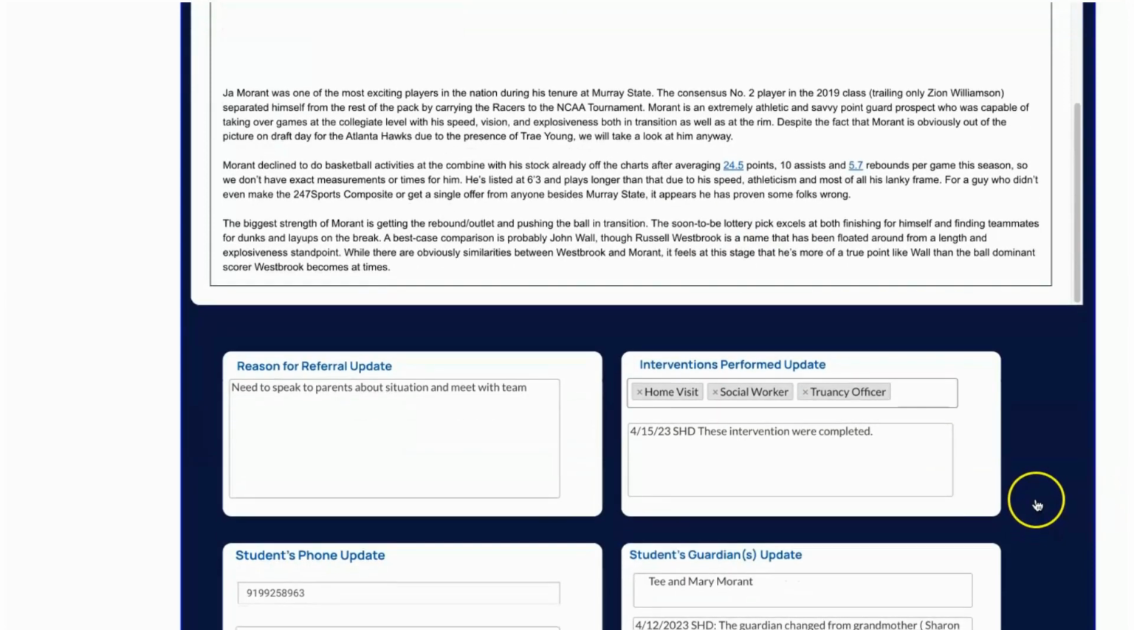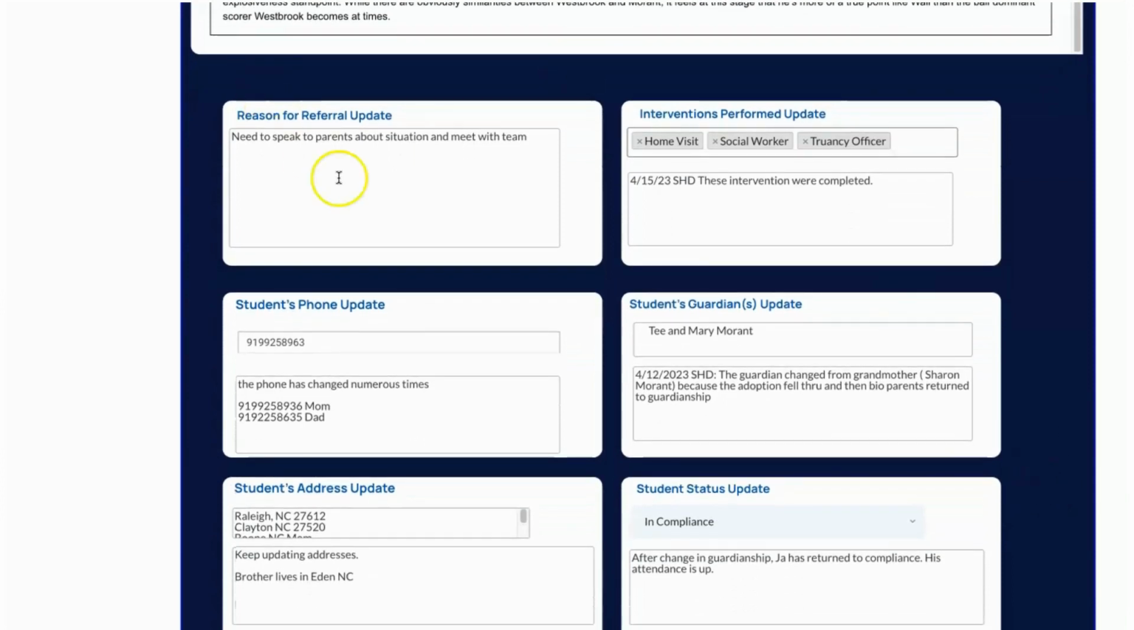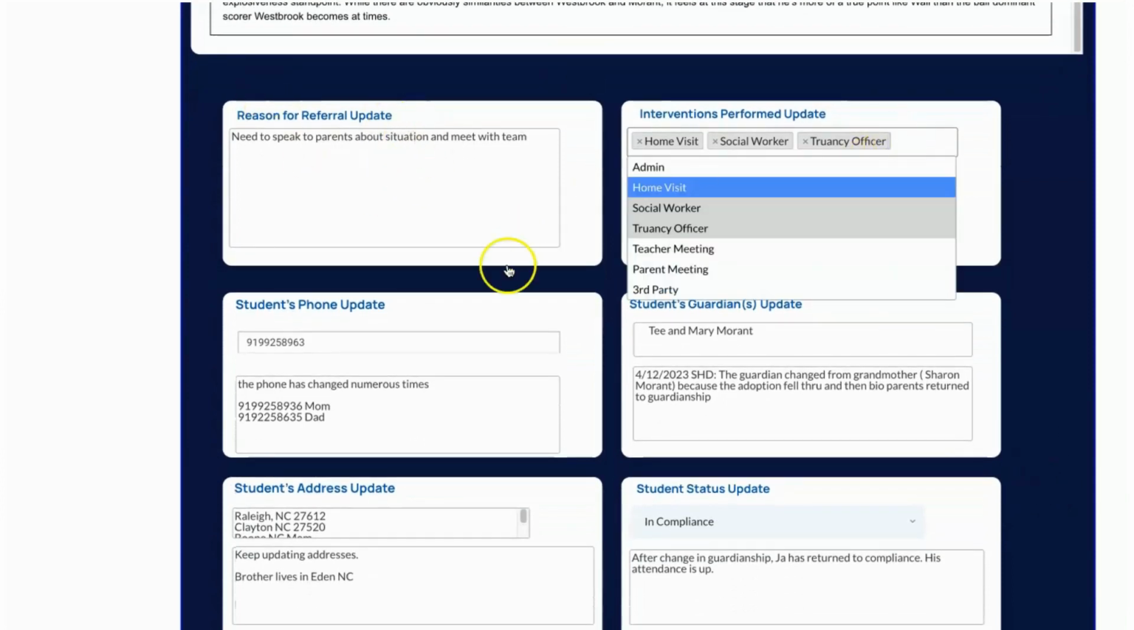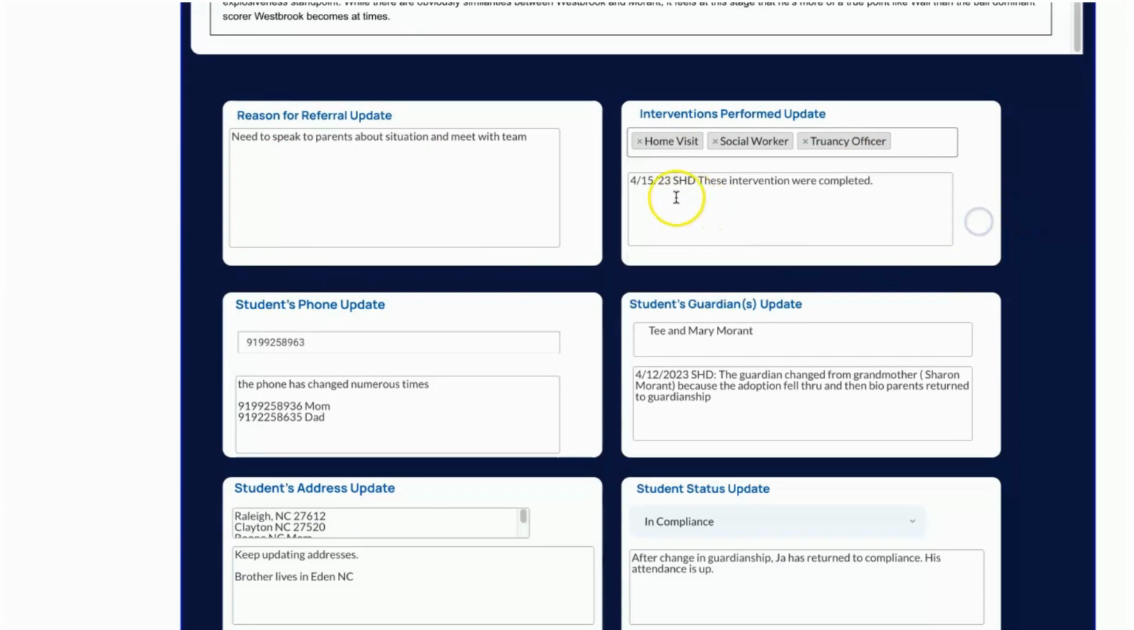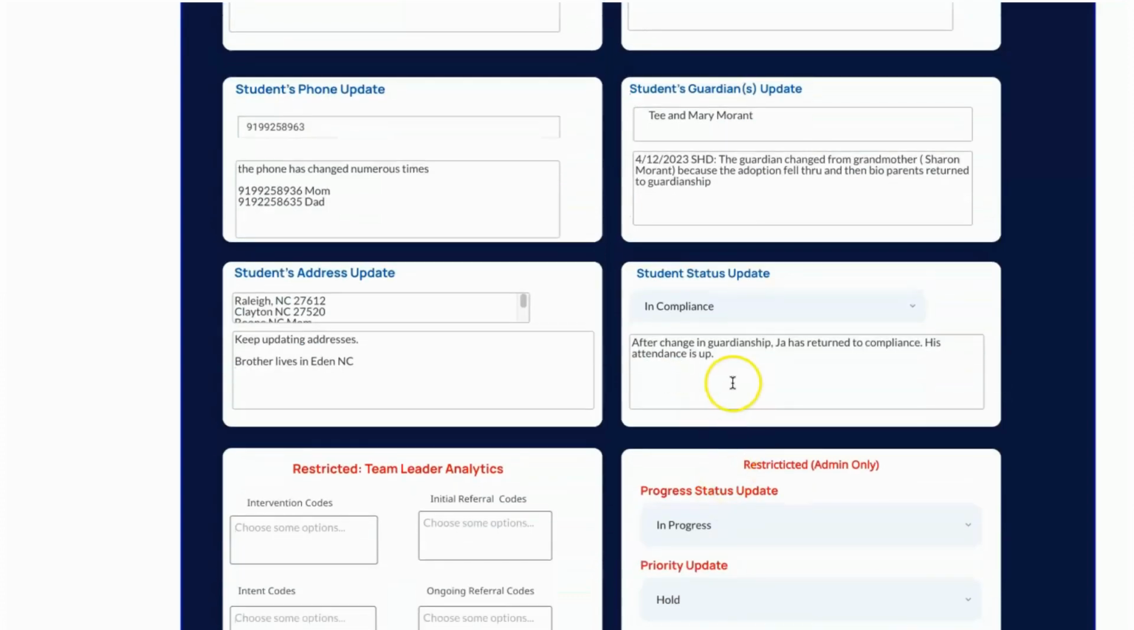Reason for referral updates: interventions performed updates, lists, and comments. Student phone updates, most recent and comments to list older with explanations. Student guardian update, update and comments. Student address updates, update and comment. Student status update, choices and comments.